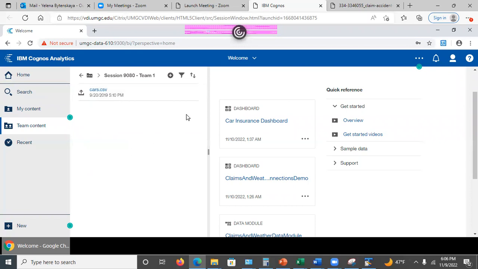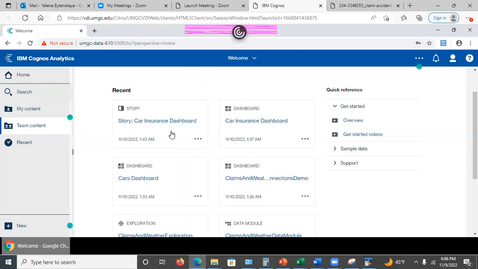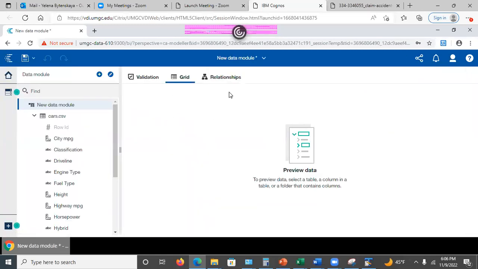One more thing that the team leader should do is create a data module. Why? Because you're gonna be doing some data pre-processing, right? You're gonna be adding filters, calculations. How many times do you want to do it? Do you want to do it in every single exploration that you create? No, you want to do it once in the data module. So what you want to do is create a data module.